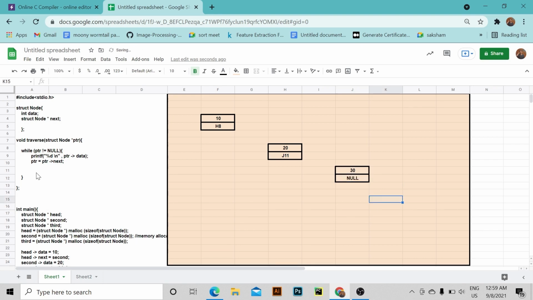Now we'll traverse this. First we check head. Okay, now the data is 10 and it's pointing towards H8. So we come here, we see the data that is 20, we read it, we take it, and then we check the pointer, which is J11. So we move to J11. Now we see the data 30.